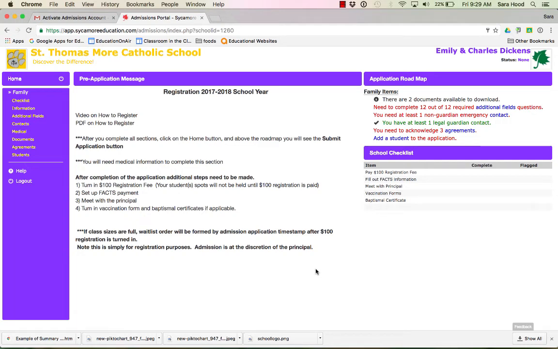Once I log into the portal, this is what I'll see. Let's go through a couple of our features here. There's the video on how to register, some PDFs, and then there's a couple of things that you may want to note. One is that you have to complete all of the sections and then make sure you go back and submit the application. I'll show you that in a minute.